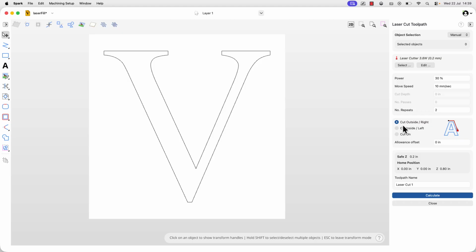So the first option is cut outside / right, and the reason that it's outside or right is because it depends whether your toolpath is a closed vector shape or an open vector shape. For a closed vector shape like this one, it would be outside, so on the outer boundary. Right for an open vector shape would be as if you're standing on the start point and you're looking down it towards the end, so it'd be the right hand side from your perspective. So we'll just apply that strategy first and have a look what that looks like.